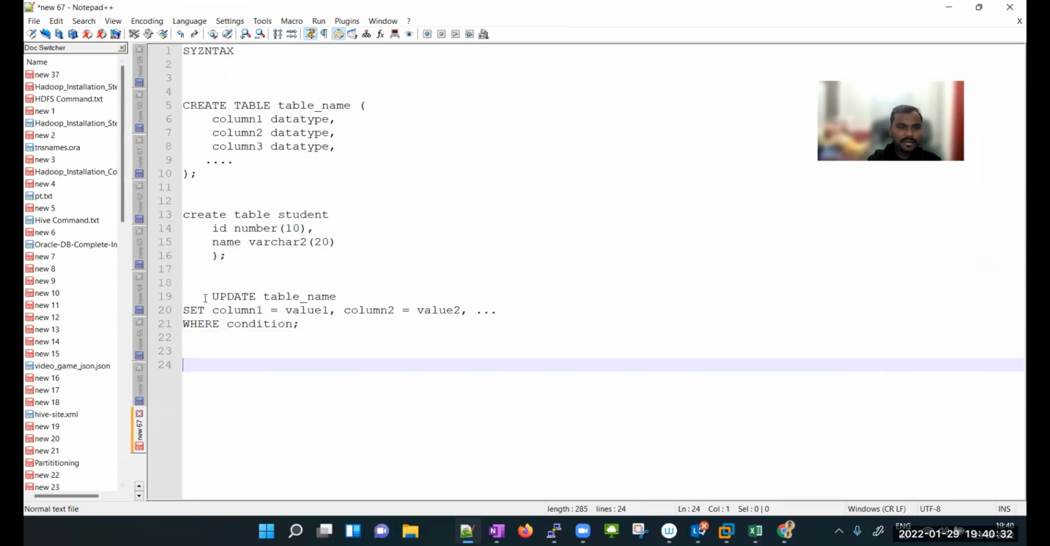What is this syntax saying? Update table name. What is my table name? Student. Then SET: update table name set column1 equals to value. What do I want to update? I want to update my marks. Update table name set marks equals to, let's say I want to give marks 80. Update table name set marks equals to 80.